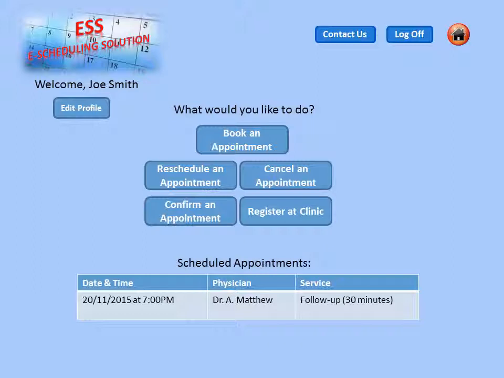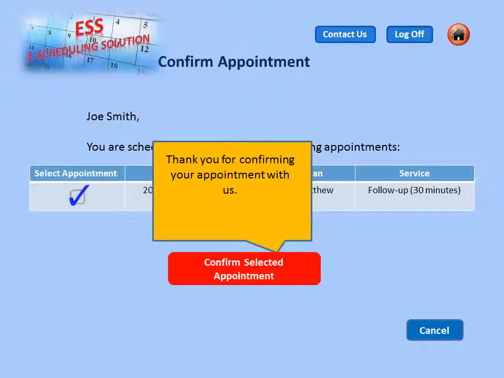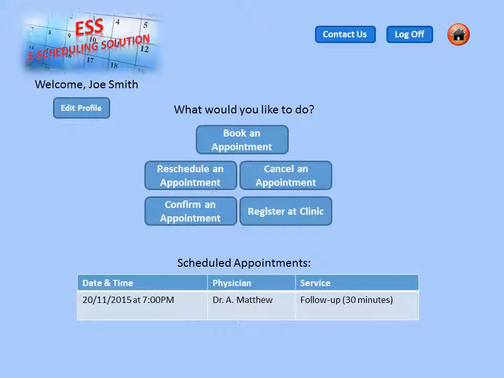And this time, if we get a call from the physician office or an email asking us to confirm the appointment the day before, we can simply click on confirm appointment. It brings up the appointment that they want confirmation for. We'd simply select it, hit confirm selected appointment, and it gives you a thank you message pop up. So we click on the home screen and we get back again.